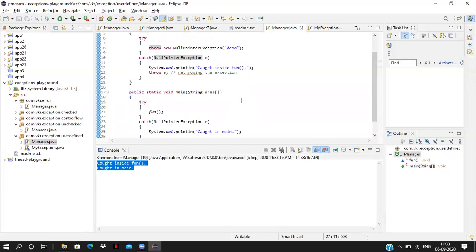Throw is a keyword for throwing, raising an exception. Throws is a keyword for delegating the exception object to the caller and handling the exception. So this is about exception handling.